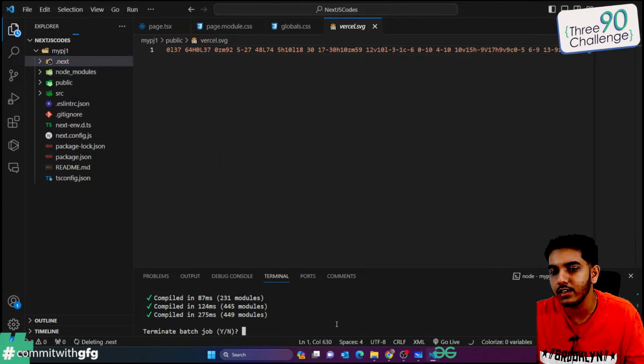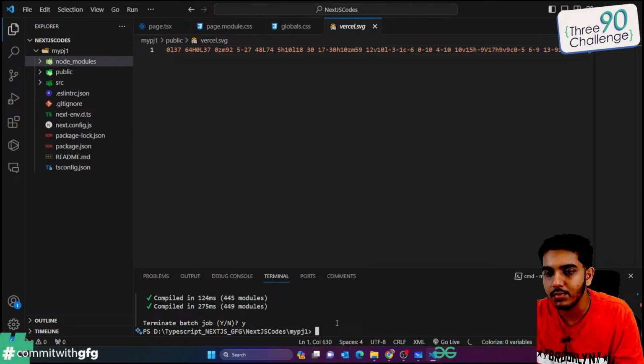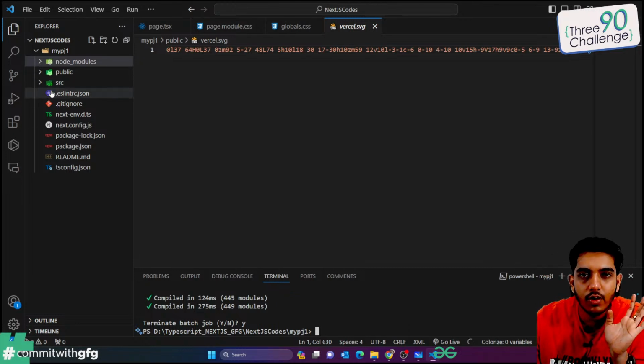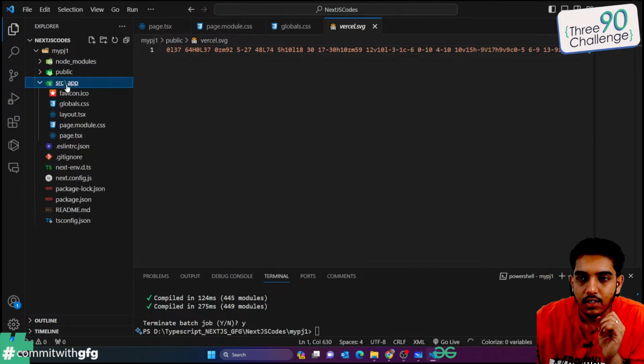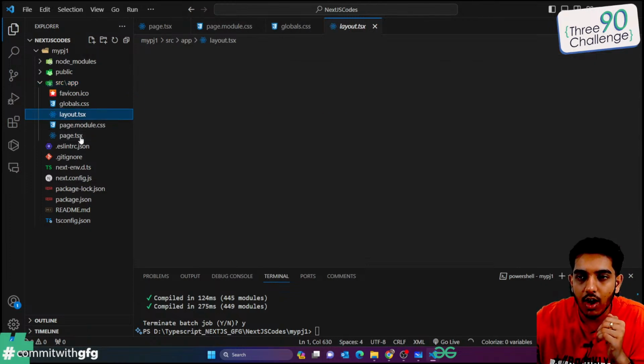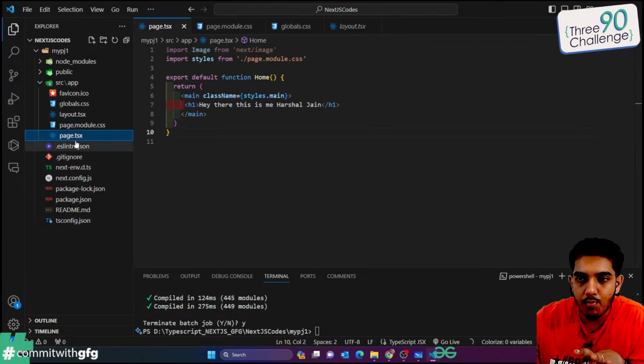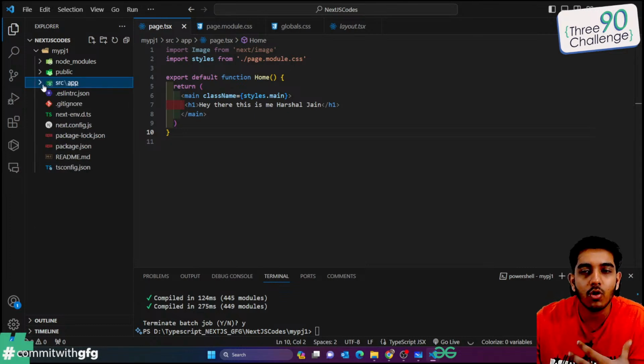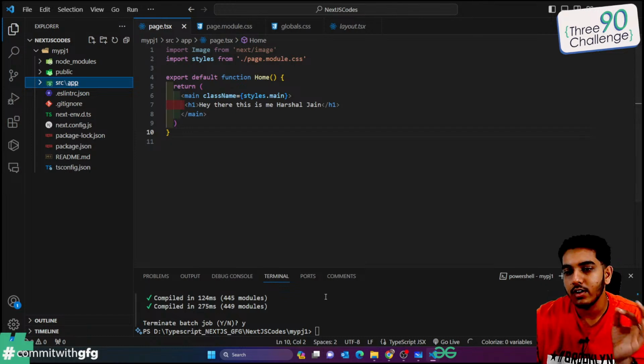Okay, I think this project is running, that's why. Okay, so I'll just terminate this. Now you can see that .next folder is gone. What it does is, your src folder, whatever code you have written, it would compile that into a final version, a production ready version, production code, into the .next folder.